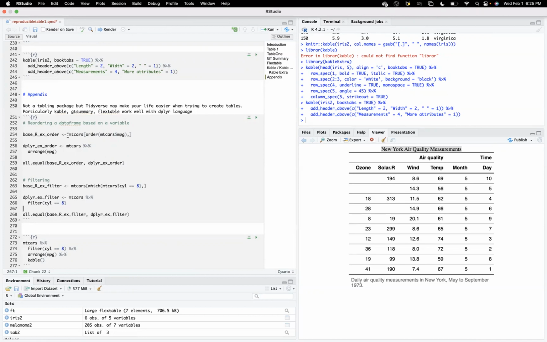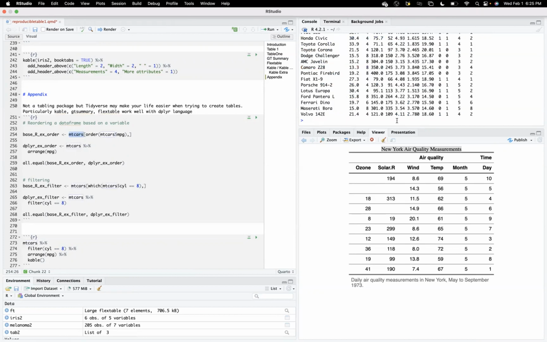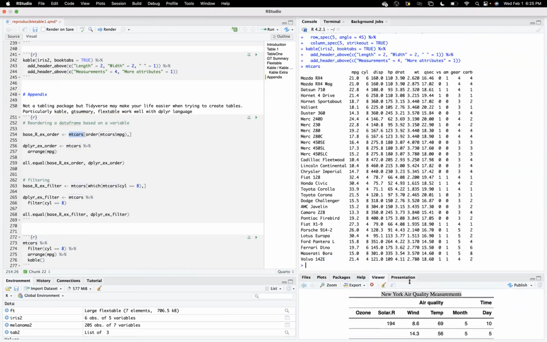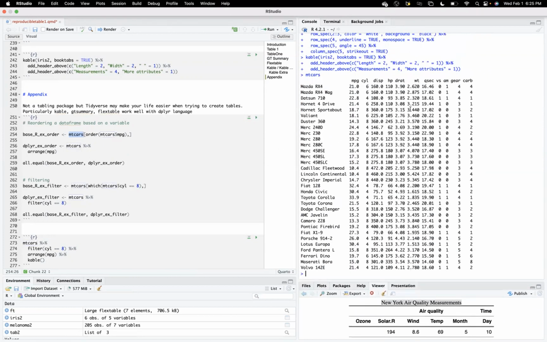I have a couple examples, and I'm working with the mtcars data set again. If I wanted to order this data frame in order of miles per gallon, it's all over the place.